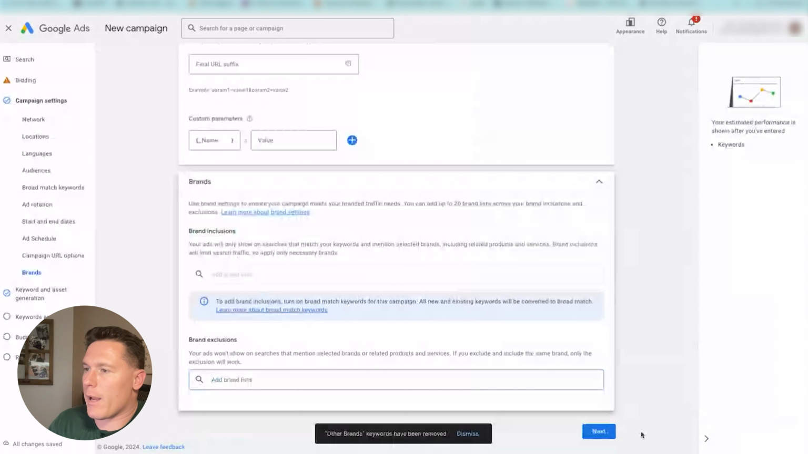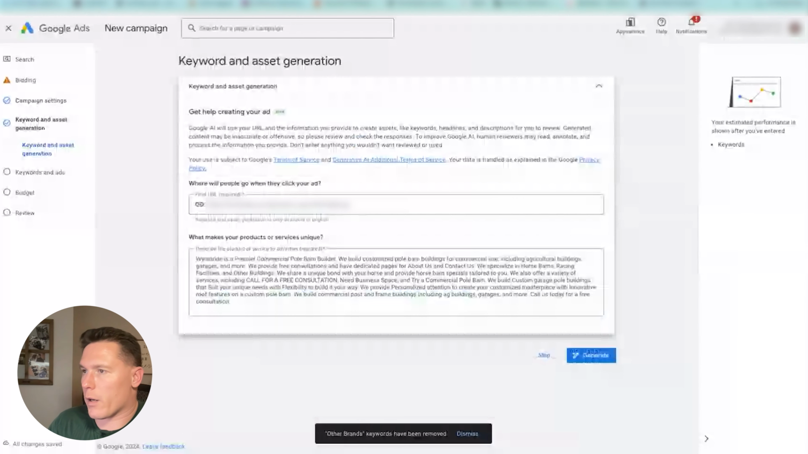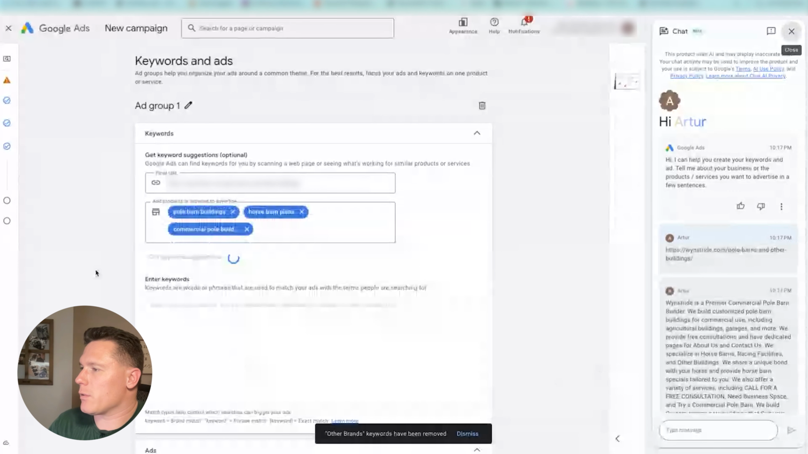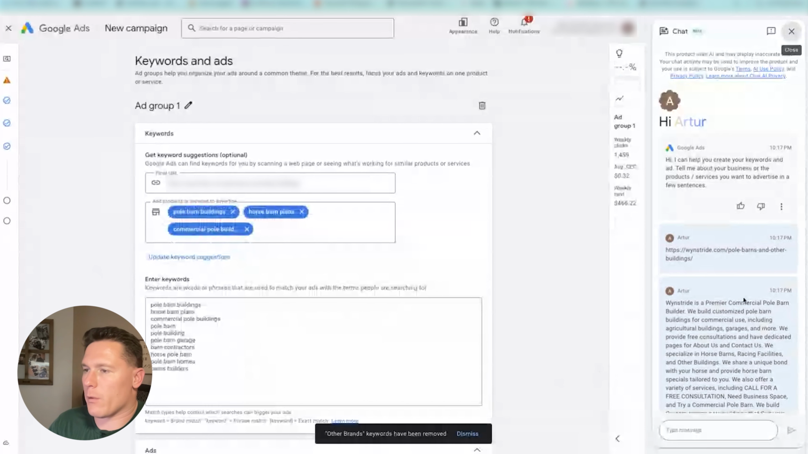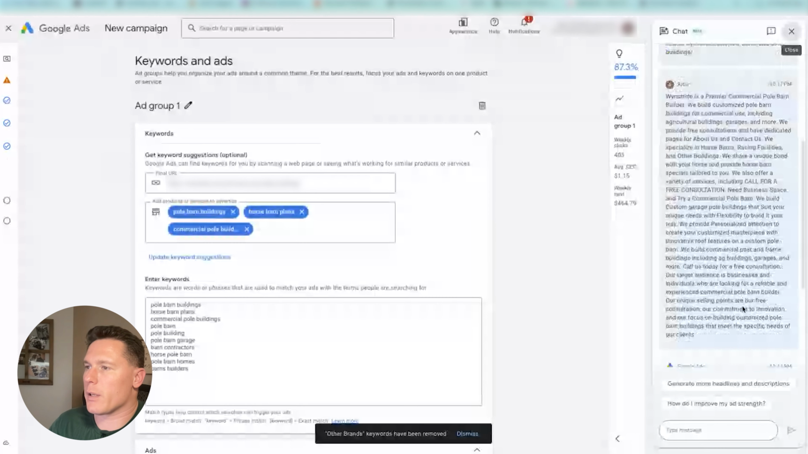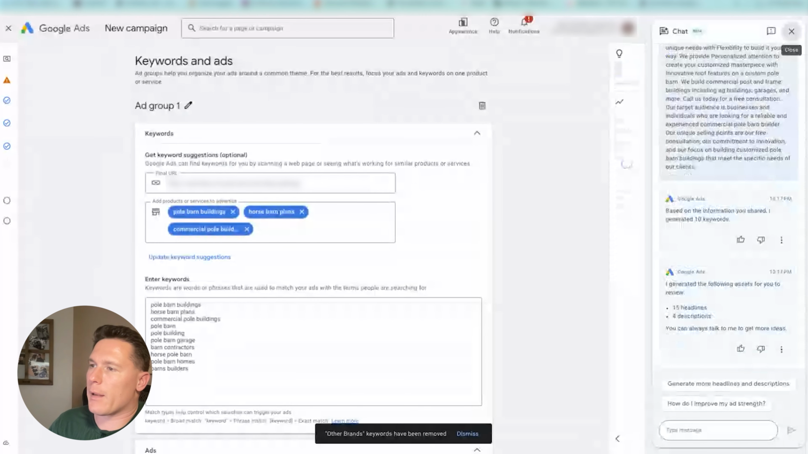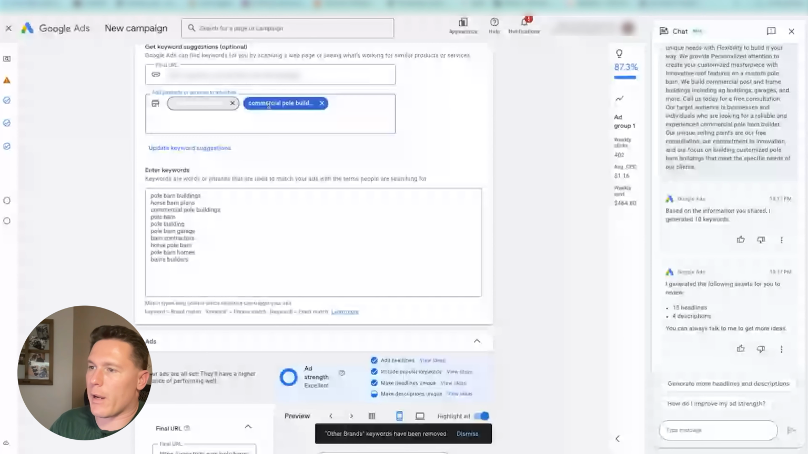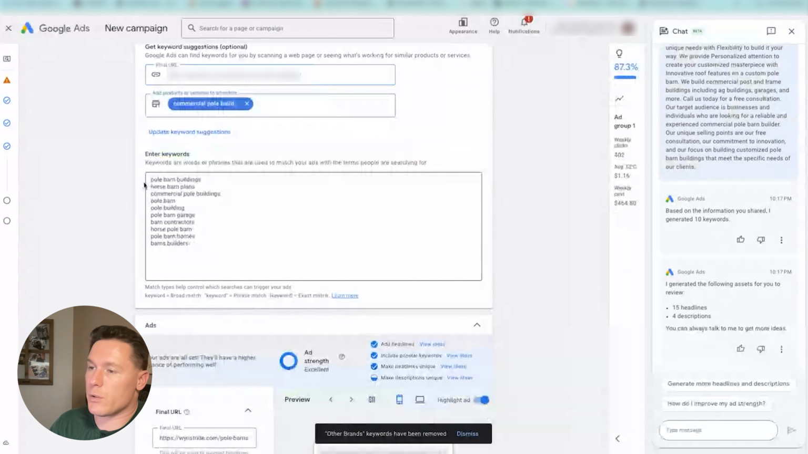Okay, so going over to next. Now this is a new thing within Google where you can create an ad using Google's AI. And to be honest, I have been underwhelmed when it comes to this. In this case, it's not doing a terrible job, but I'm still not completely happy with it. So commercial pole building, horse barn plans, pole barn building. So it's taking the whole website and trying to give me some suggestions when it comes to the keywords.